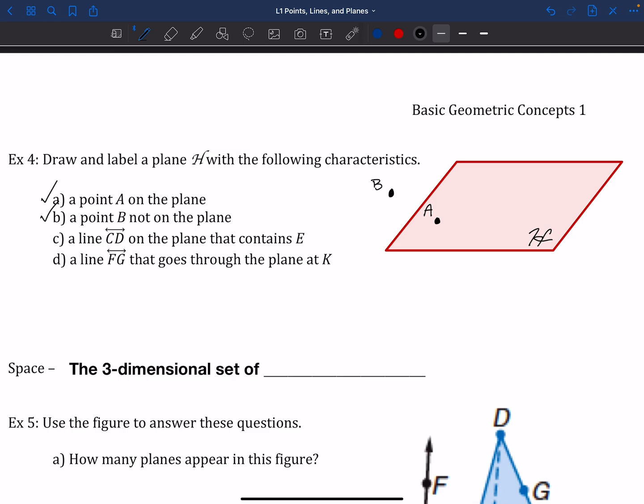We need to draw a line CD on the plane that contains a point E. All right, so this one, we're going to draw a line on our plane. We're going to put little arrows on the ends like we're supposed to. And then the line is called CD, so we need C and D on it. And the line also needs to contain a point E. So somewhere else on that line, I'm just going to put another dot and call it E. All right, that's all we have to do there. Well, boom, 3 steps down.